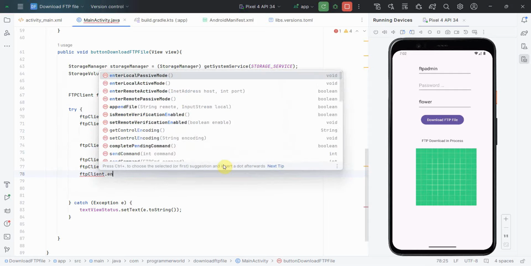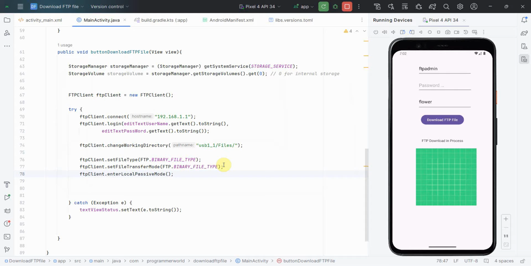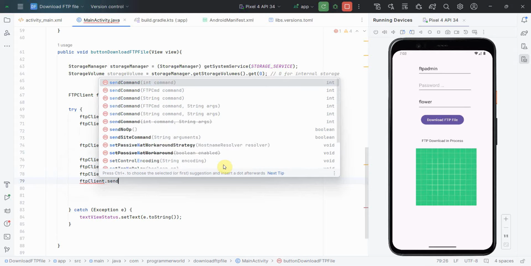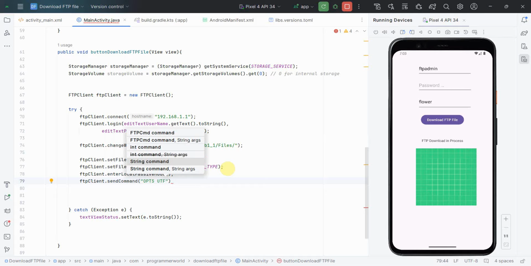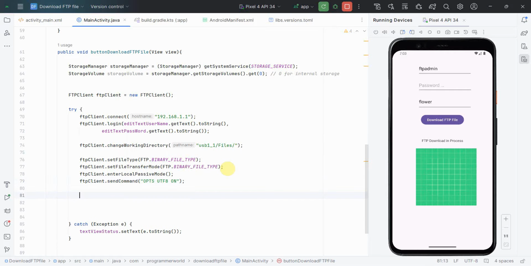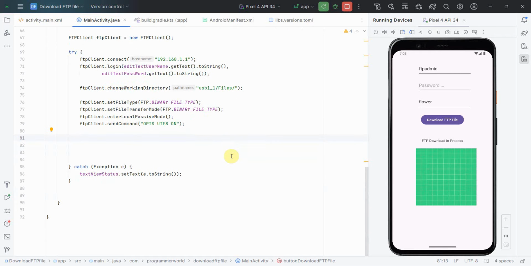And also make sure you enter the passive mode. Active mode may not work because it will do it in a background process. FTP. Yeah. I think that's all. I think we can do this also. Send command utf8 on. Yeah. This is for special file characters. So I'm just making sure all the things are set right now before I proceed. Okay. So more or less, I'm done with the FTP part.